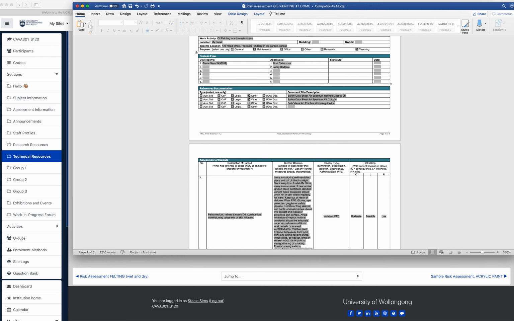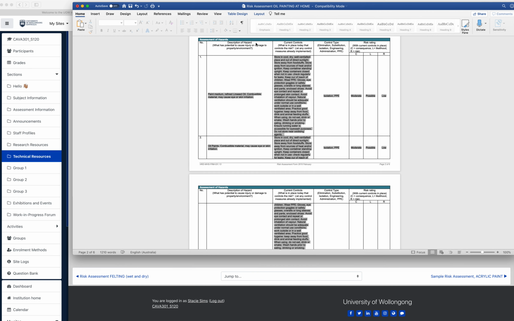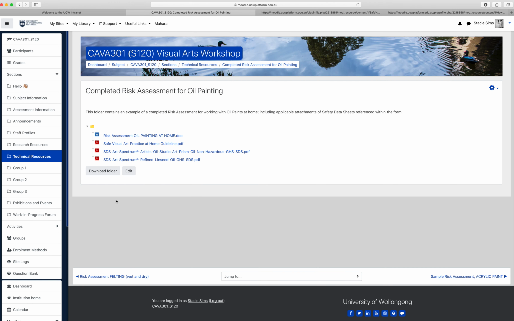Linseed oil and oil colours do come from a range of suppliers, so whatever the brand is of the product that you're using, you do need to actually find the applicable safety data sheet. So if you are working with Winsor & Newton, you need to replace this safety data sheet for the Art Spectrum oil colours with the one provided by Winsor & Newton. The reason you need to do that is when you start describing the hazards, we actually get that information from those safety data sheets.